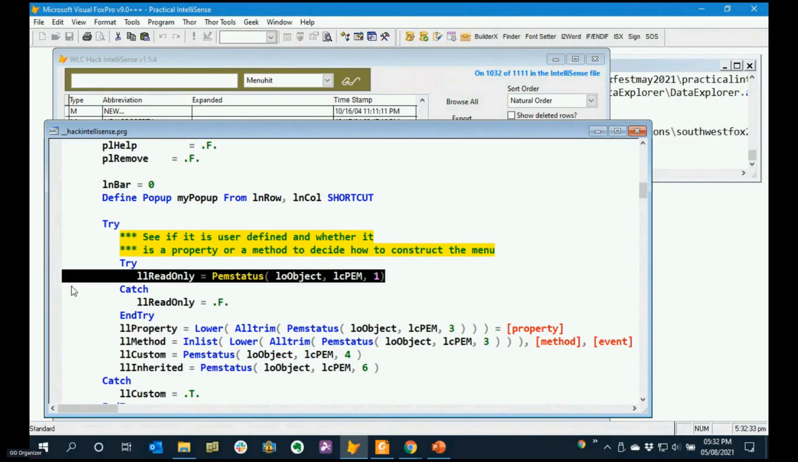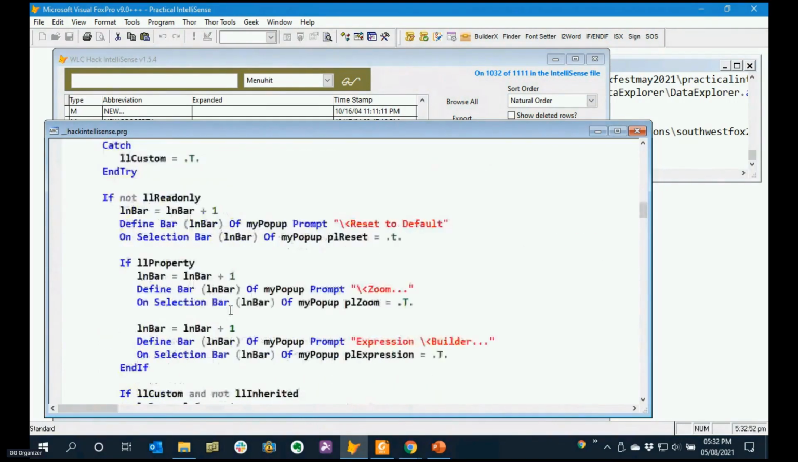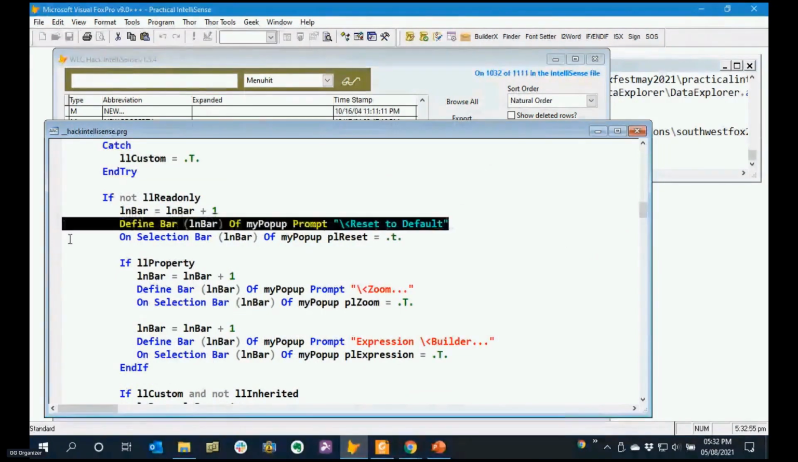It looks to see if the object that we're working with is a read-only object. That's going to determine whether menu options may be enabled or disabled, depending on what you're trying to do, what the menu is for, and what your options on that menu are. So if it's not read-only, what we're doing is basically recreating the menu that you see for the property sheet.